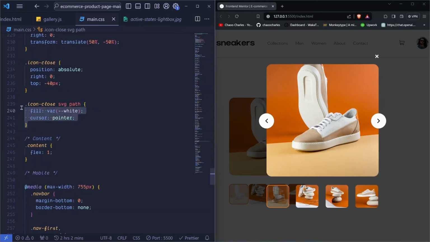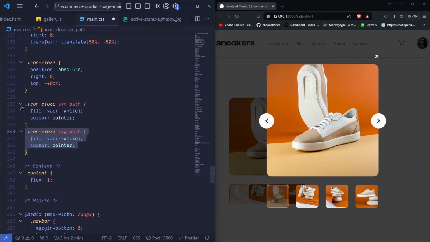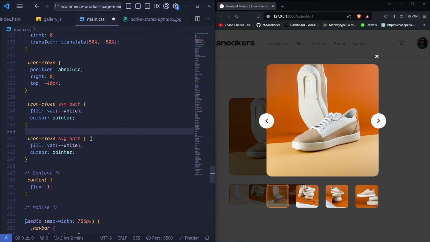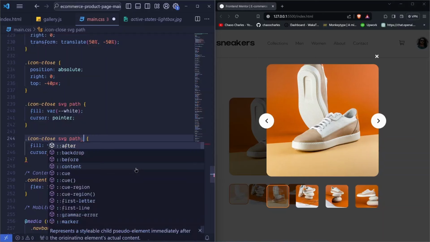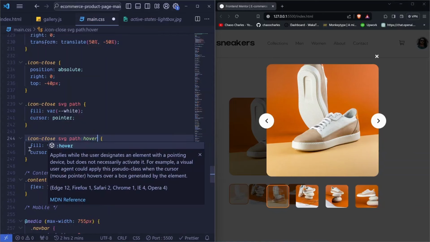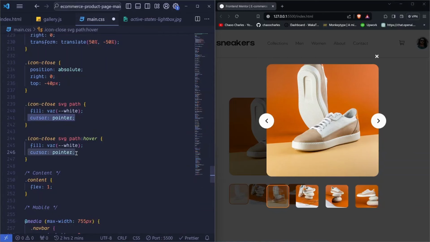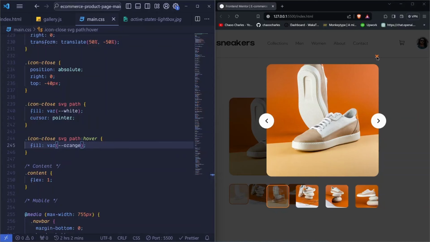So we'll just copy this one. And right here, I'll just say fill colon hover. And the fill will be orange. And there we go. So when I hover, it's orange. And we just need to fix the JavaScript in this for it to work nicely.